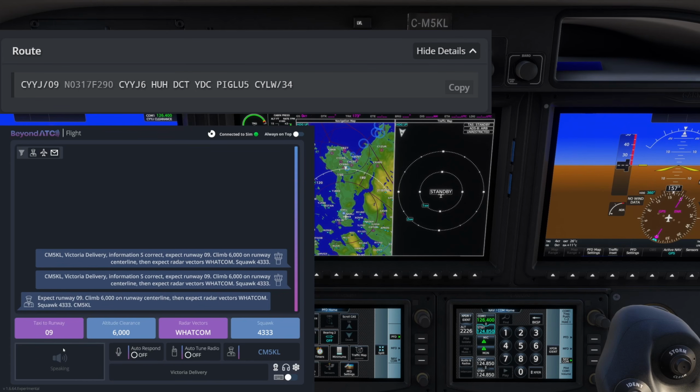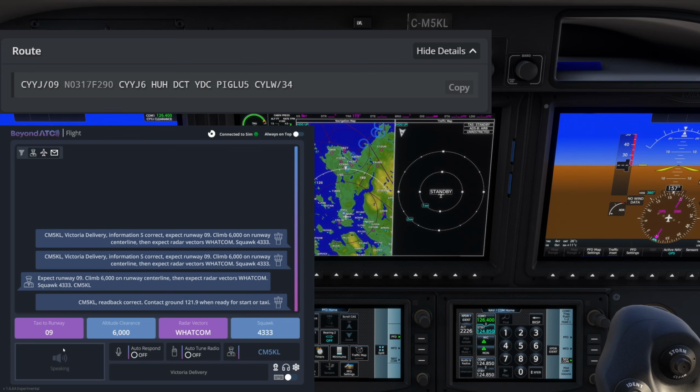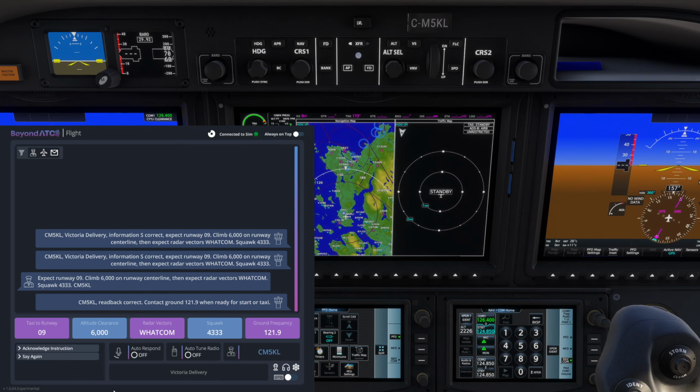Expect runway 09er. Climb 6,000 feet on runway centerline, then expect radar vectors Watcom. Squawk 4333. Charlie Mike 5 Kilo Lima. Charlie Mike 5 Kilo Lima, read back correct. Contact ground 121.9er when ready for start or taxi. We'll contact ground on 121.9 when we're ready for start for Charlie Mike 5 Kilo Lima.